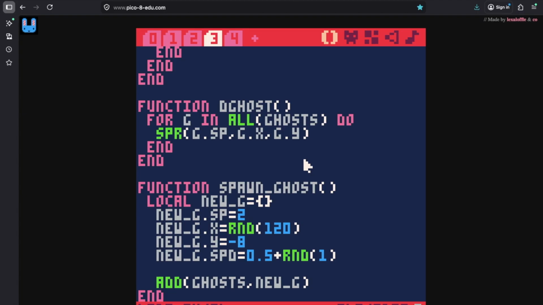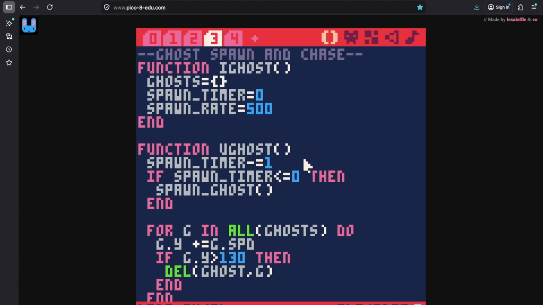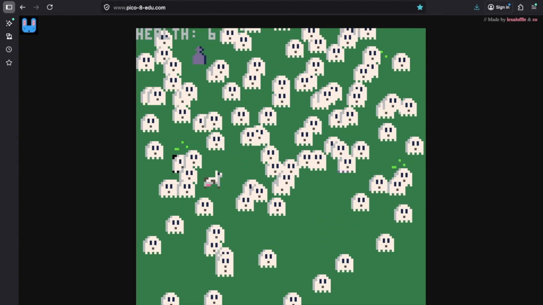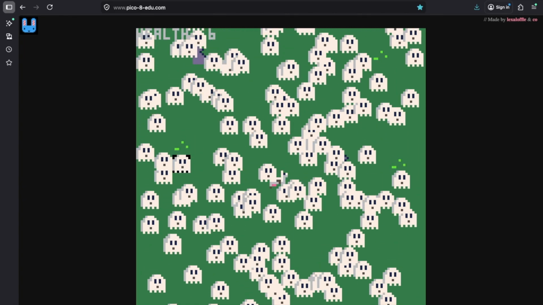One thing that I did do to try and slow it down is take this spawn rate and up it. It started off at 60, and then I went to 500. Maybe I'll make it like 2,000, see if that slows it down enough. See, I don't know if that's actually making a difference or not. It might not be the spawn rate issue.